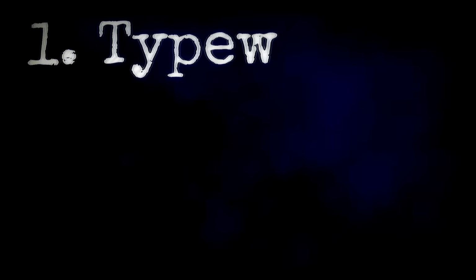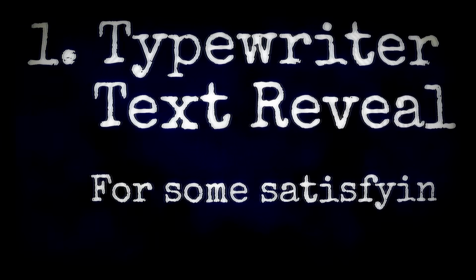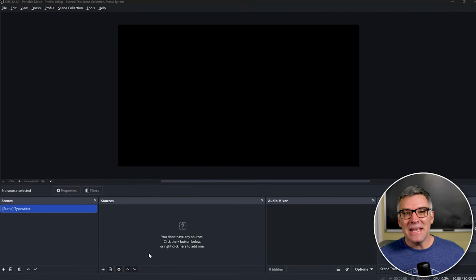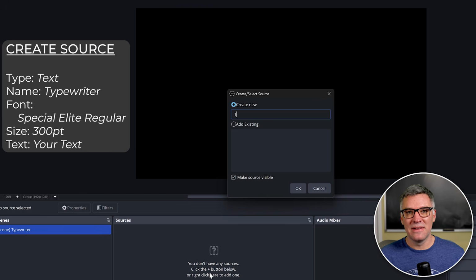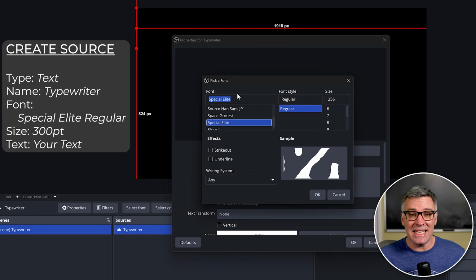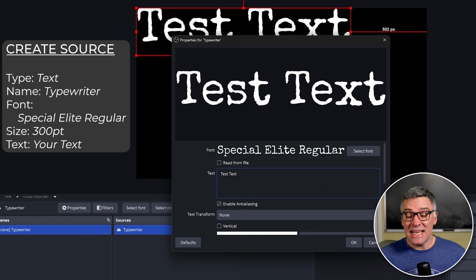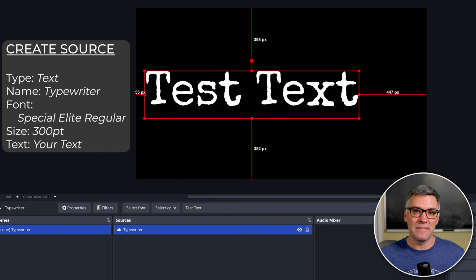Let's start simple. A typewriter text reveal where your text appears as if it's being typed out. For this effect, you'll need the Move plugin, which I've linked in the description. In a new scene, create a text source for the text you want to reveal. For a font, I'm using a Google font called Special Elite with a size of 300. It fits this effect perfectly. Enter in some sample text and position the text source on the screen where you want it to show up.